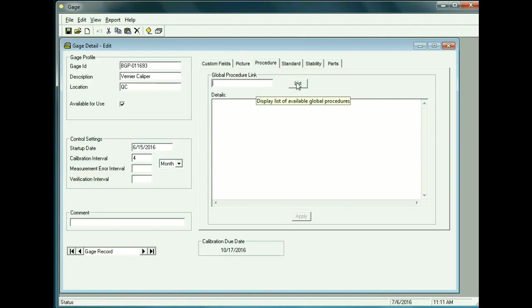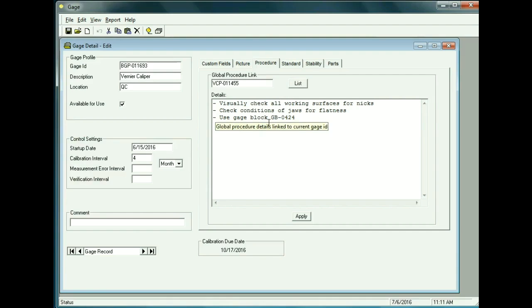So we'll click on the list button for the global procedures. We've already preset one of them. You can have as many procedures as you wish, but you would go through this list, and then you would be able to associate this particular procedure with this gauge. And then we'll click on the Apply button so that it's now tied into this gauge.